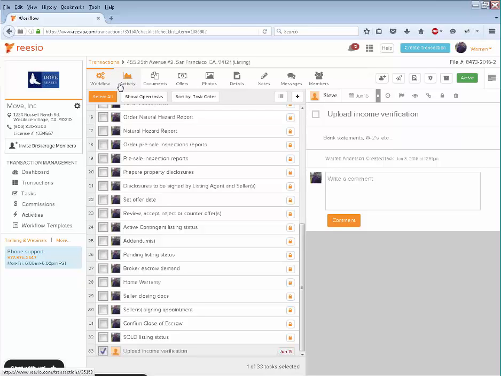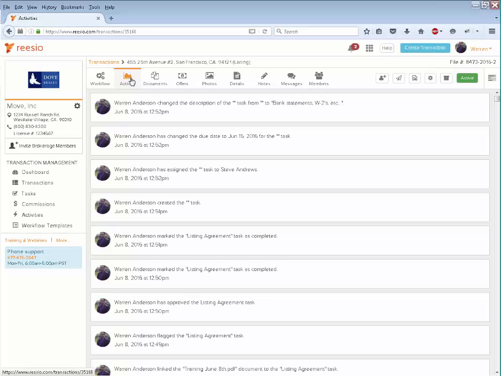So the next thing I want to look at here in the transaction is the Activity tab. Like I was saying before, all the things that I've been doing within the transaction, such as sharing documents, viewing documents, assigning tasks, they're all being recorded under the Activity tab, which goes back to why it's so important to invite other transaction members, because it reduces your liability because we've got a record of every activity.